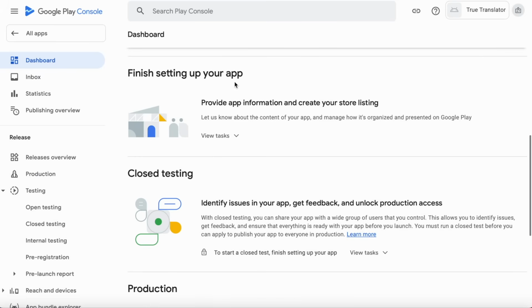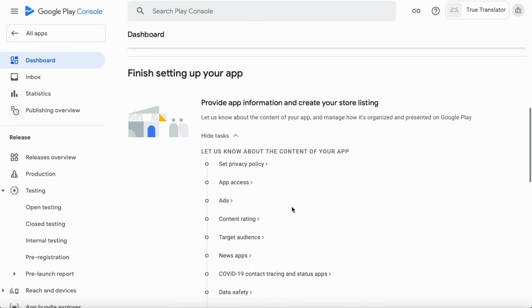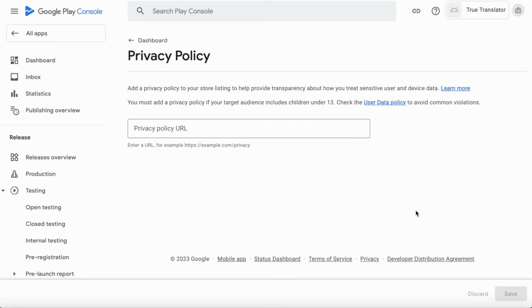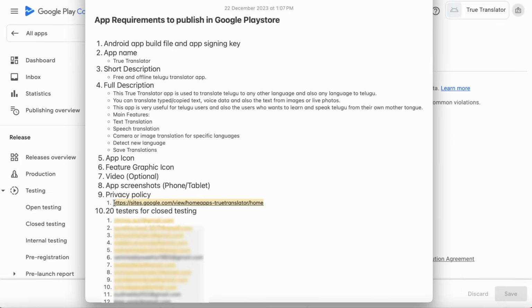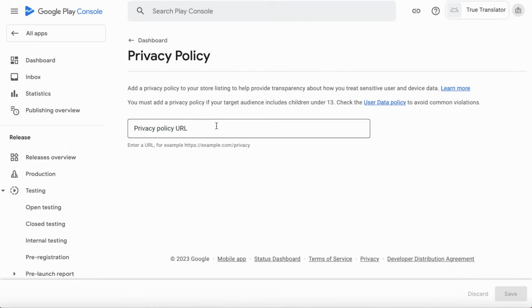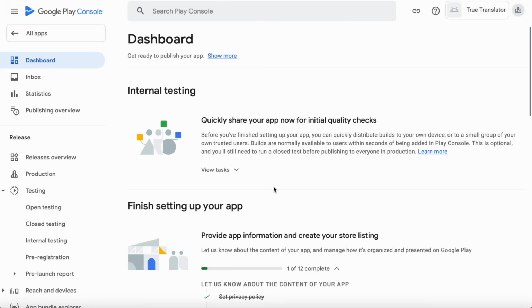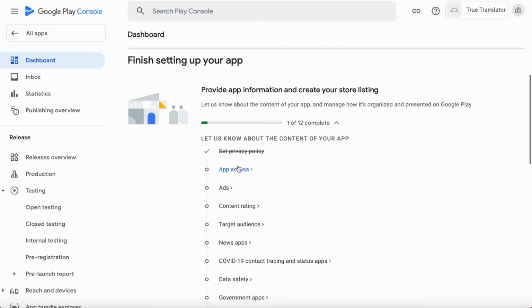Next, finish setting up your app. This is mandatory. In this section, you are going to provide the app information for store listing. So these are the tasks you need to finish. Let's do it quickly one by one. First one, set privacy policy. So I have already mentioned this in prerequisites. So copy that published privacy policy URL here and click on save. Go back to dashboard. See one of 12 tasks completed.